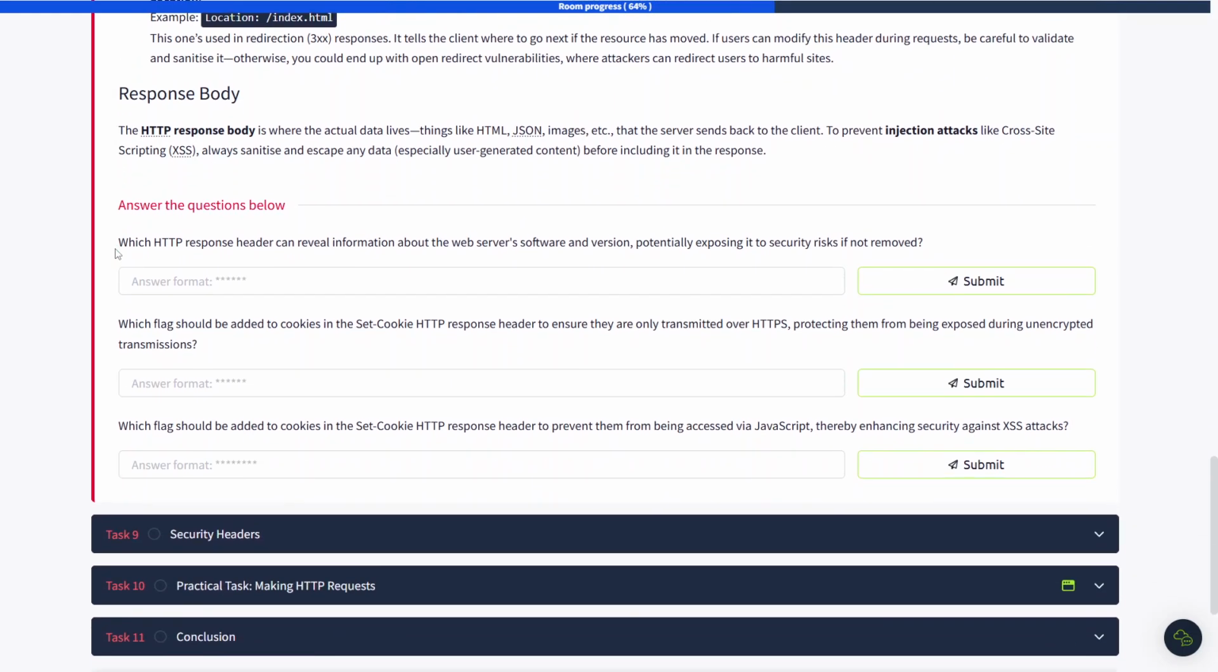Response body. The HTTP response body is where the actual data lives, like HTML, JSON, images, etc., that the server sends back to the client. To prevent injection attacks like cross-site scripting, always sanitize and escape any data before including it in the response.